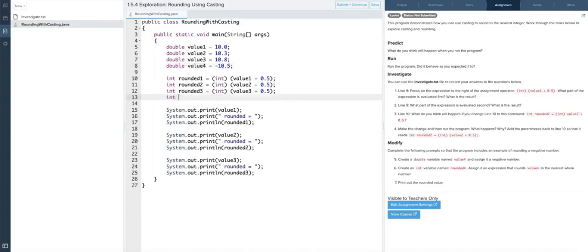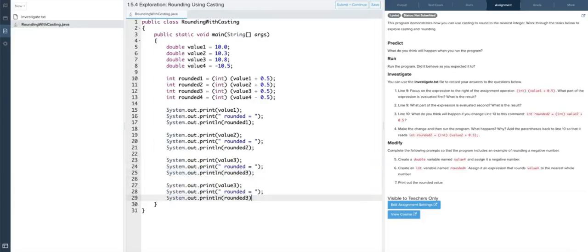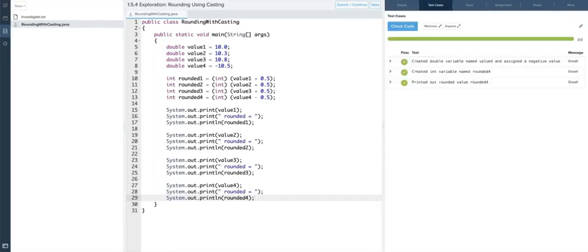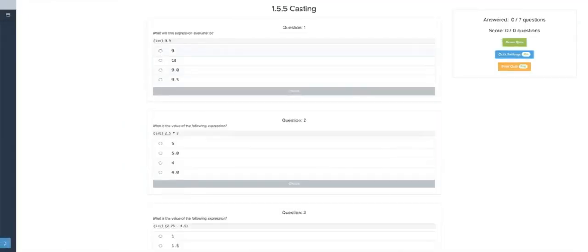Do the int rounded 4 equals int value 4 minus 0.5 to get it correctly rounded to the whole number, and then copy, paste, 4, don't forget a semicolon. And there you go, negative 10.5 should round to negative 11 to round to the nearest there. So we check our code and we are good to go. So then submit. And now on to the quiz.